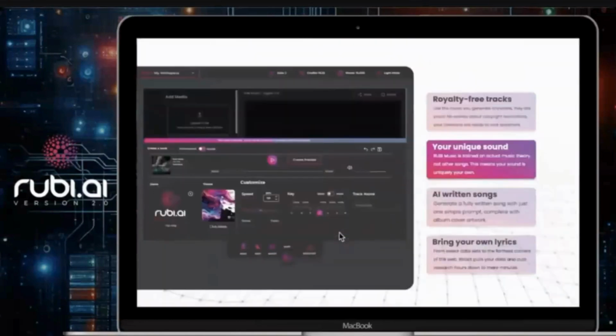We're not done yet. We're going into RUBI music now. We're going to talk about royalty-free tracks that you can create, your unique sounds that you can create, bring in your own lyrics and do your own stuff, AI written songs. You can have the whole song written for you if you wish. We show one of those off just about every single time that we do these now.